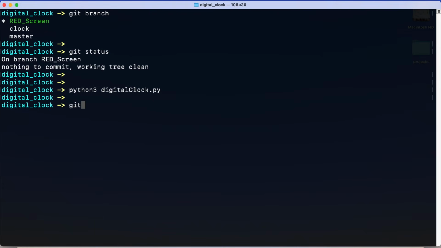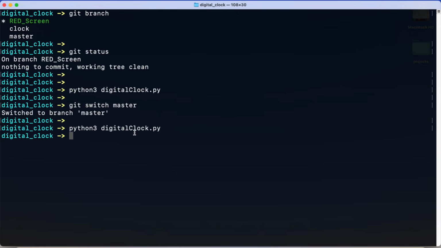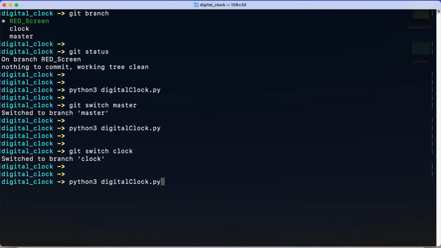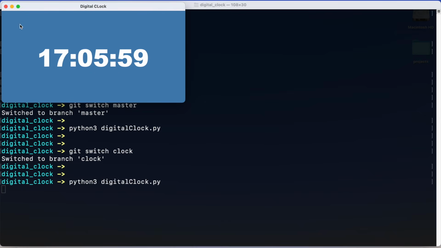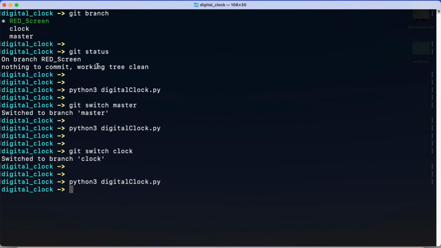Now if I go back to my master branch, so I say git switch master, and from here if I run my Python program, you can see that master is just having a blank screen, nothing here. And now if I switch to my clock branch, and here if I run my Python program, you can see that it's having a digital clock. So basically we are working on the same repository, but it's having 3 different branches, and each branch is having its own version of the code. And if you want, we can merge these versions of the code into a single branch. So this is basically how we work with a version control system, in this case Git.